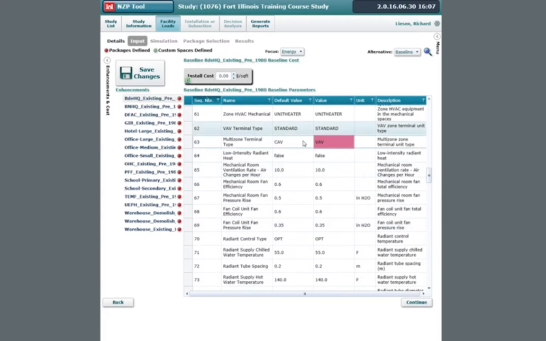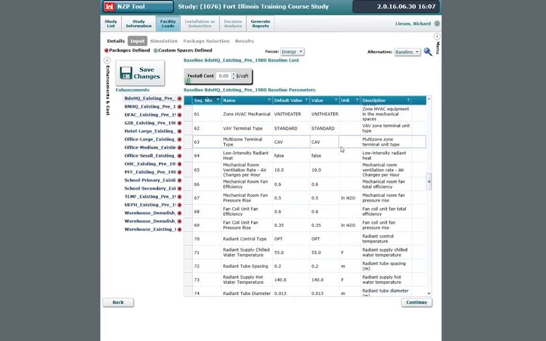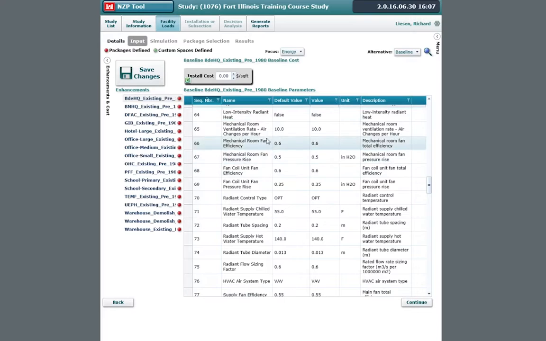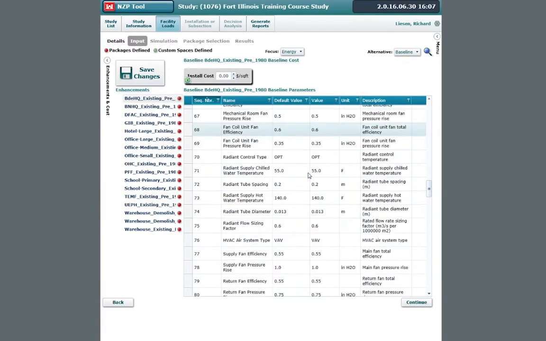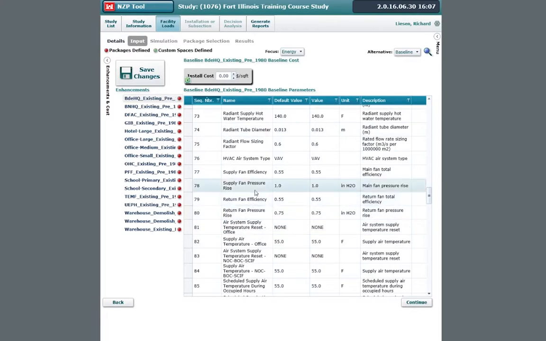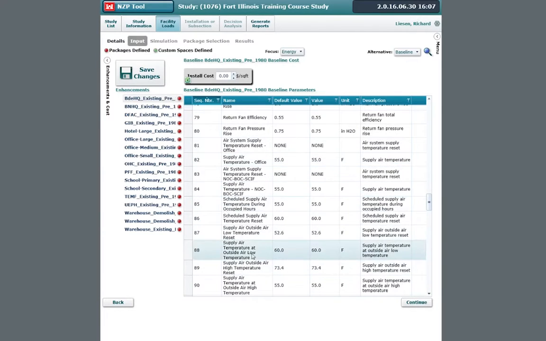Okay, so there we go. There's the VAV, reset that to default. Okay, so if you look at the radiant control types, here's all the other radiant parameters. You're looking at the fan efficiencies, supply fan pressures and their efficiencies, the return fan pressures. Here's all your controls for the supply air temperature.